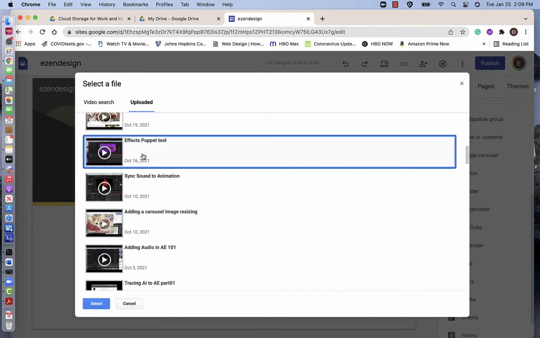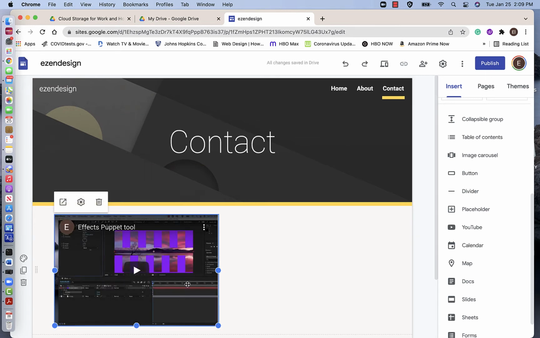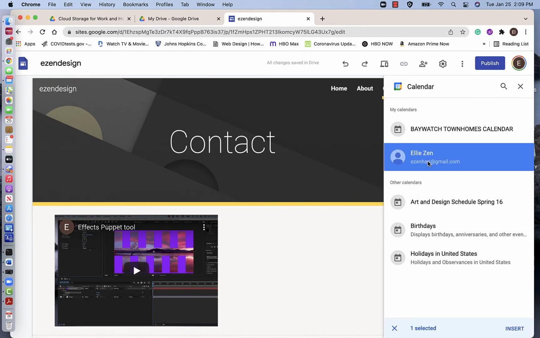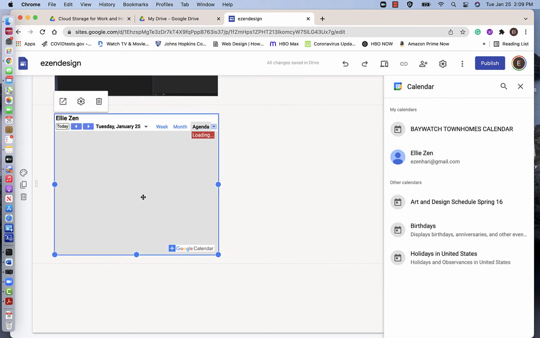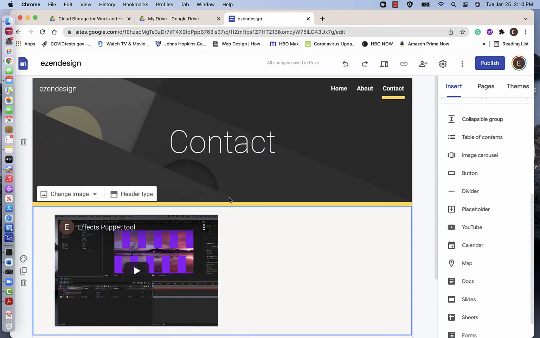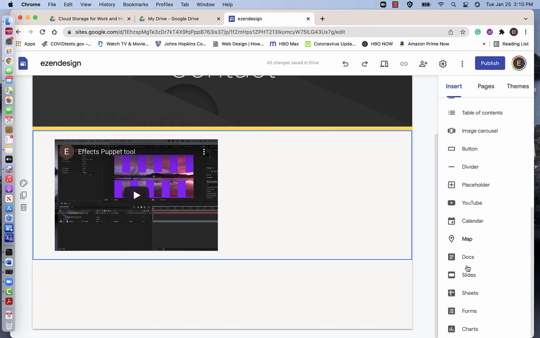Maybe I'll just do this one, just like a video tutorial I made a while ago. And then maybe you can add a calendar, and double click it. I'll just embed it into the page. I'm actually not going to do that one, but it's really simple how you can add different components to your page. We'll talk about adding forms later.